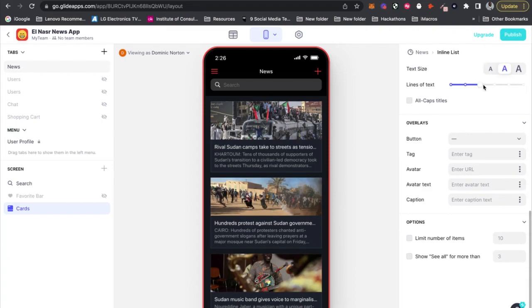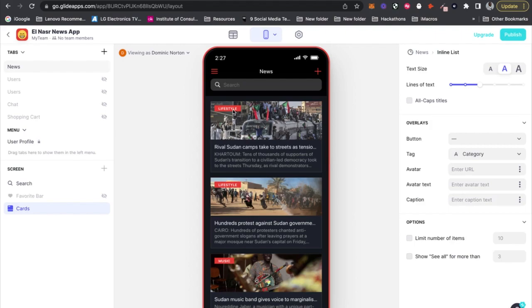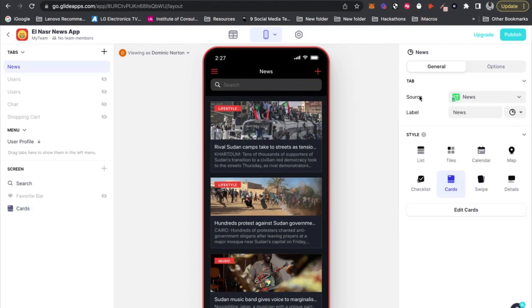We can change the text size and the lines of text. We can also add a button. We are going to do that slightly later. We're going to also add a tag on this. So we do have a category column. And as you can see, it says lifestyle, lifestyle, music. And that's our tag.